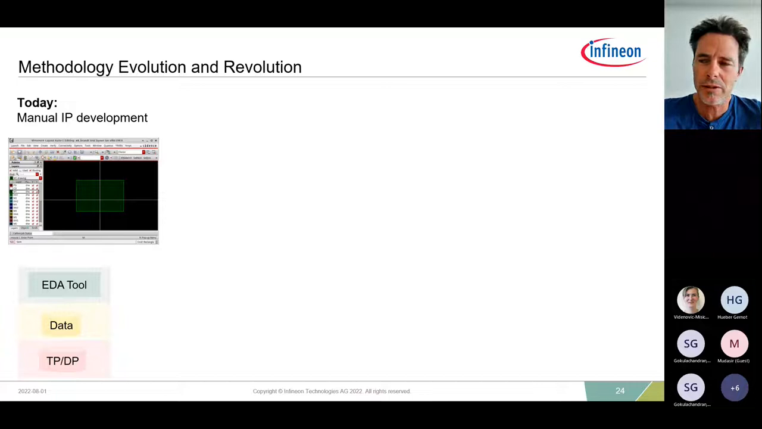And when thinking about methodology, what is the situation today? If you do manual IP development, the full custom way, then typically you have this stack of things in place. You have EDA tools that you use. You have a certain way to store your data. And on the bottom, you have the technology data or design package that you use to do your design in a specific technology. So this is what is relevant for manual IP development for analog.